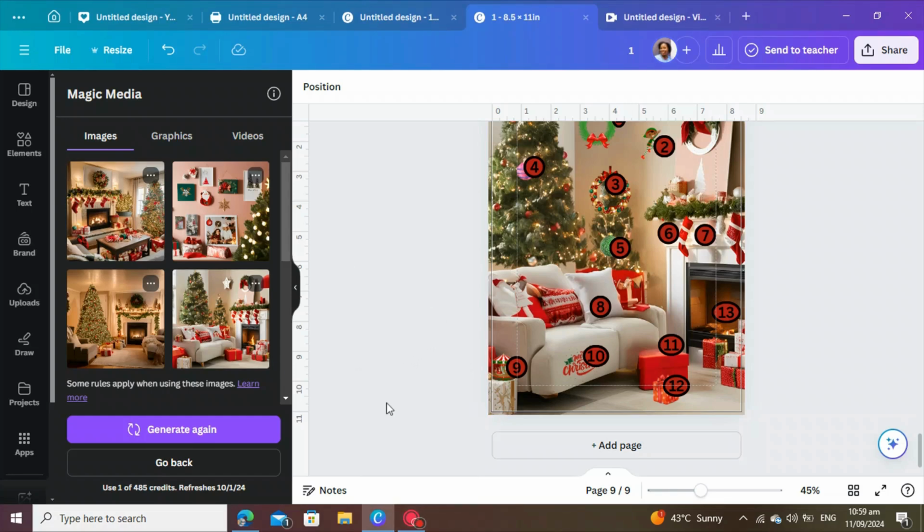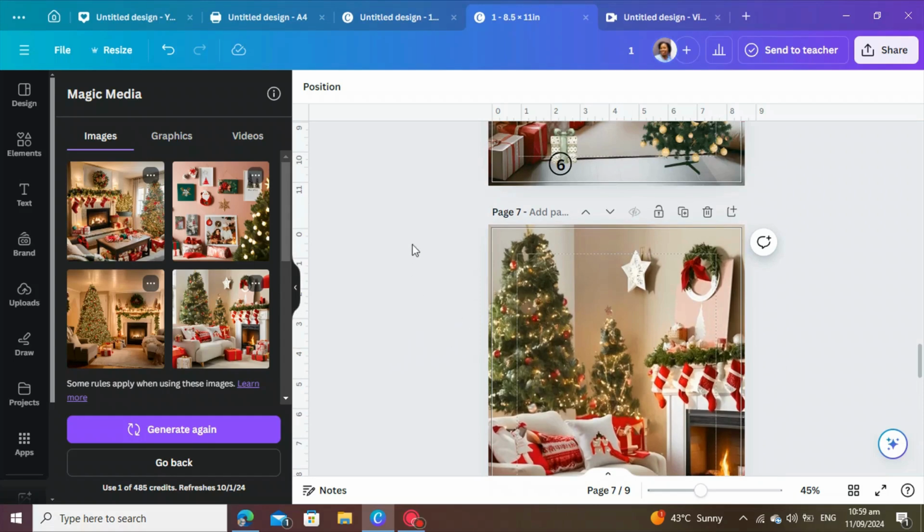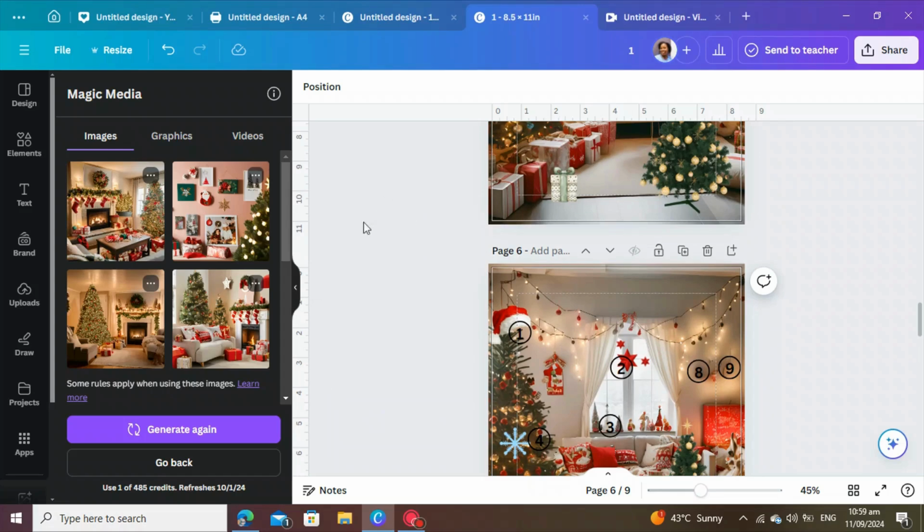Hello there, I just want to show you how to create a spot the difference. This is one of the activity books that you can also create and sell on Amazon KDP. I got the images from Magic Media, so you can also do the same. You can just go to other platforms to get those images.